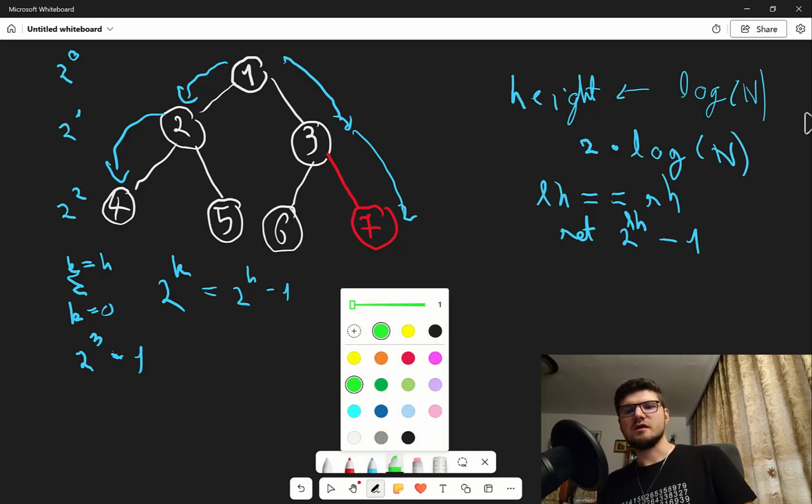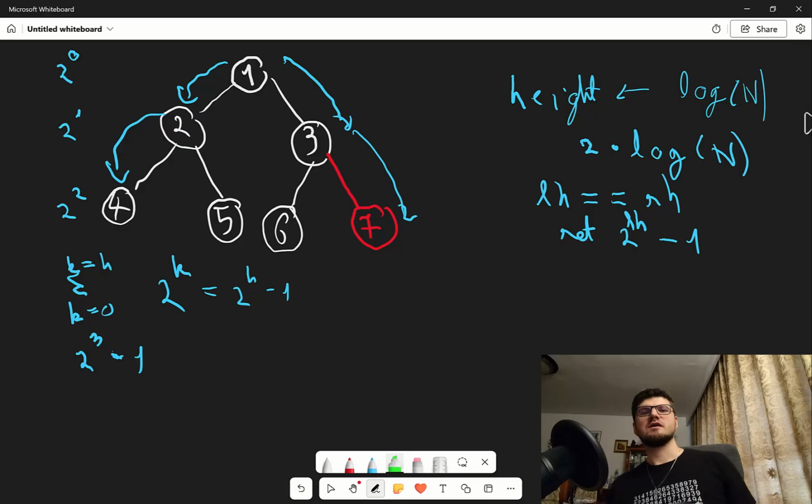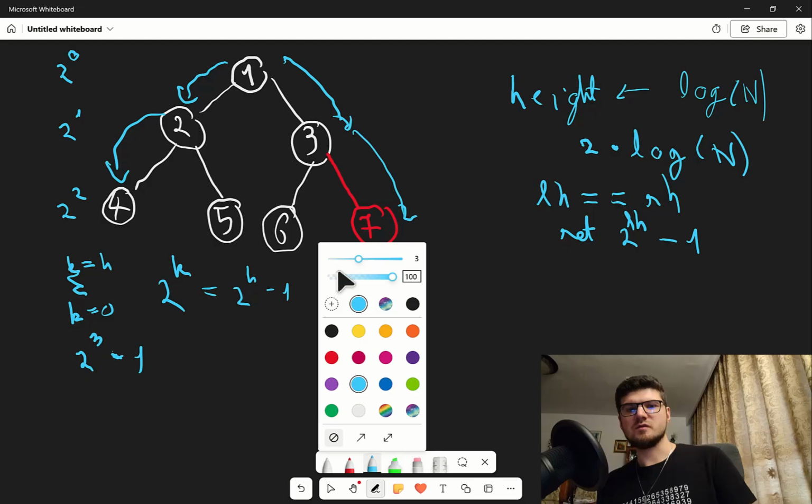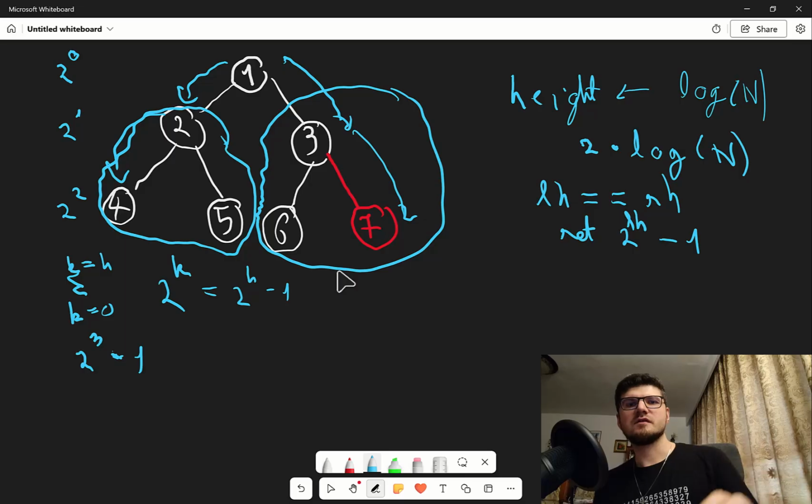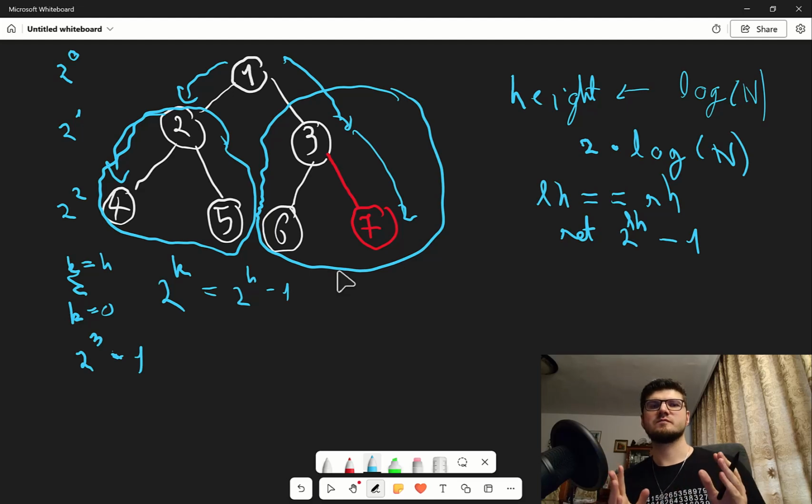So if we add node 7 here, it's not going to be the case, because we already have these two subtrees. We already have them as perfect, as equal, so it will detect a perfect tree. So if we consider this subtree and this subtree, right, if 7 is in there, it's going to be a perfect binary tree, and we're going to just return 2 to the height minus 1, and that's it.